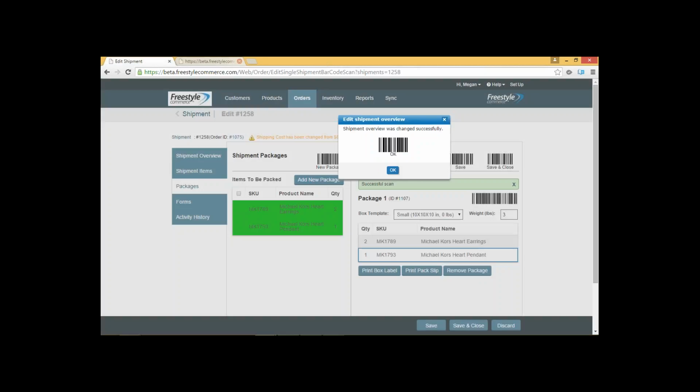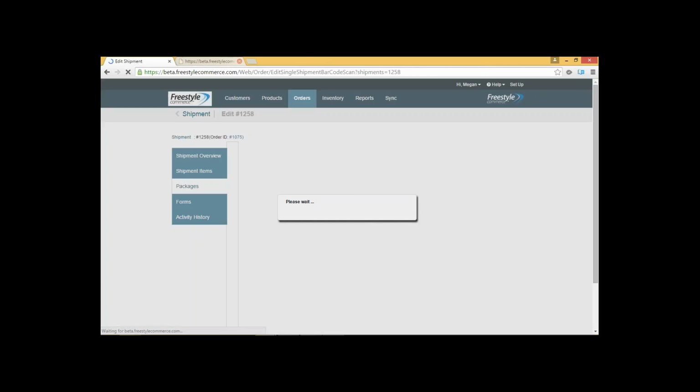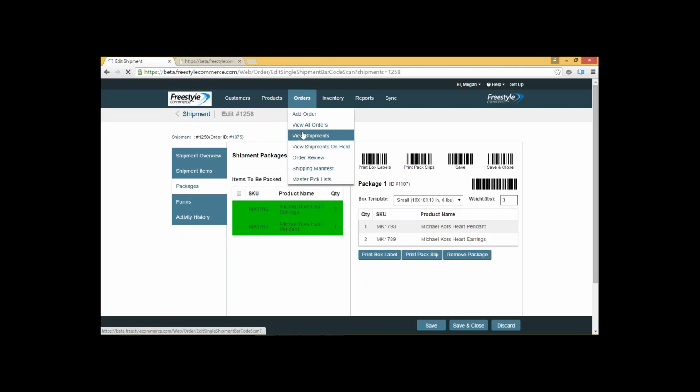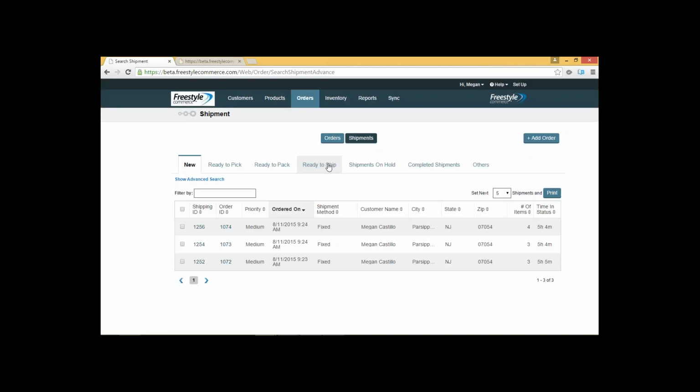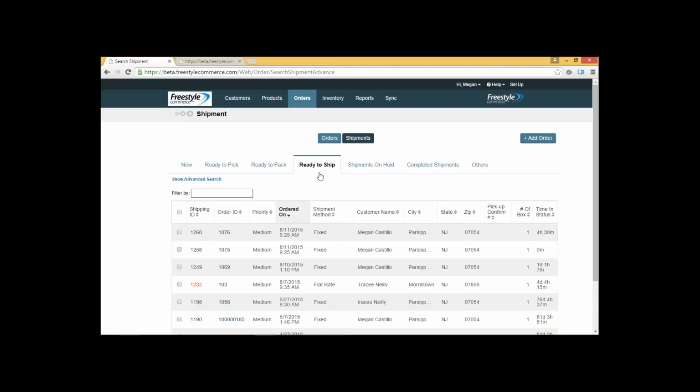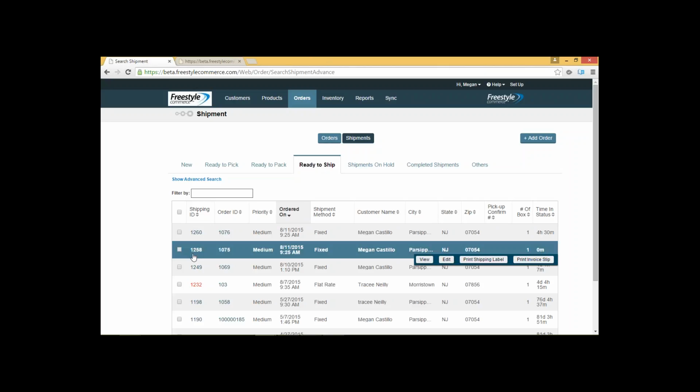So let me close that out, confirming that my shipment overview has changed successfully. And now, when I move to my shipments, you'll see that shipment order 1258 that we just completed has now been moved over to my Ready to Ship tab. And from here, I can go ahead and complete the process by printing my shipping label.